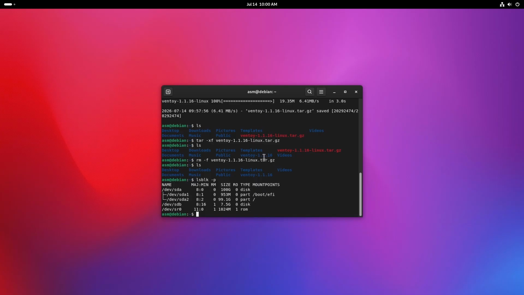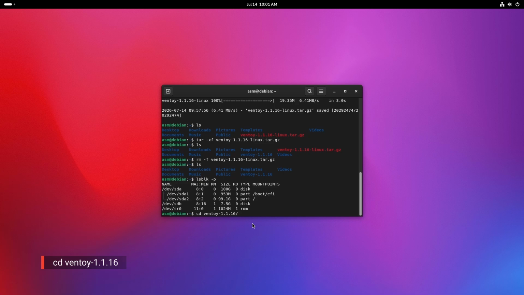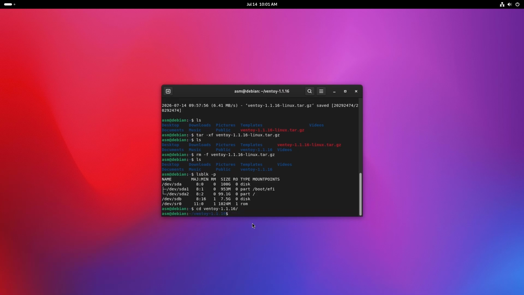Navigate to the Ventoy directory. Use the cd command to enter the newly extracted Ventoy folder. Run the installation script. Execute the script by pointing it to your specific USB drive path using the following format. Make sure to replace /dev/sdx with your actual USB drive identifier.